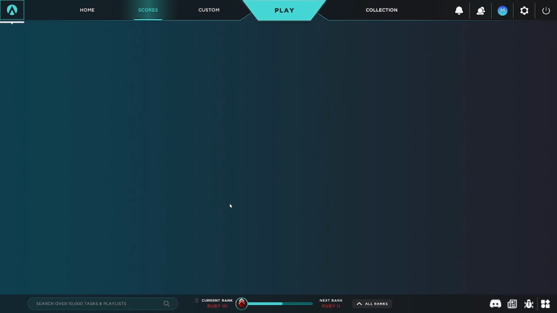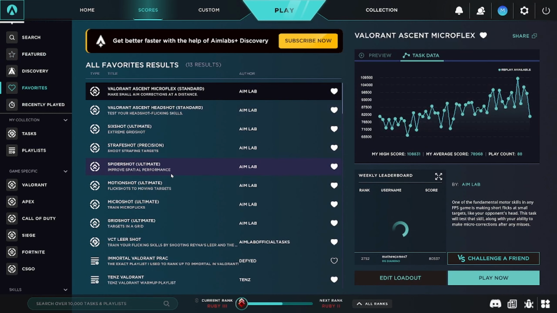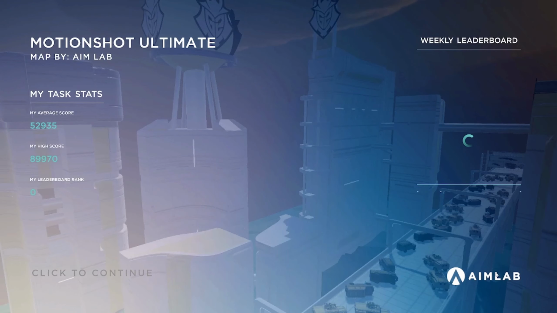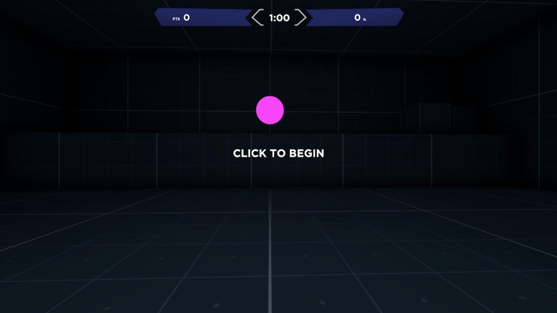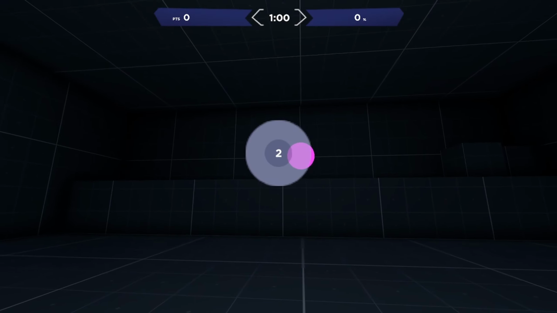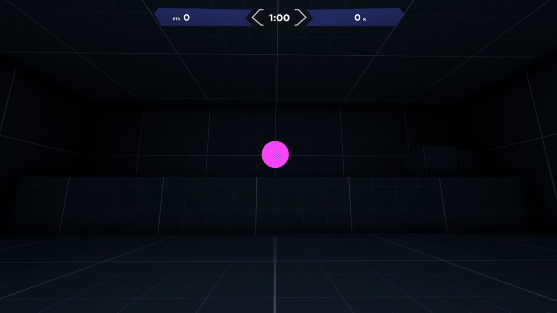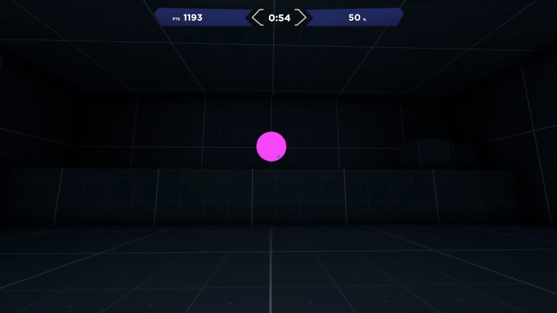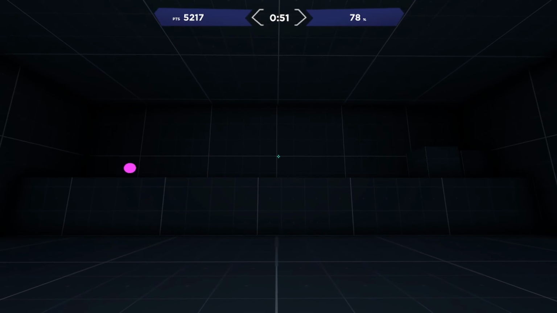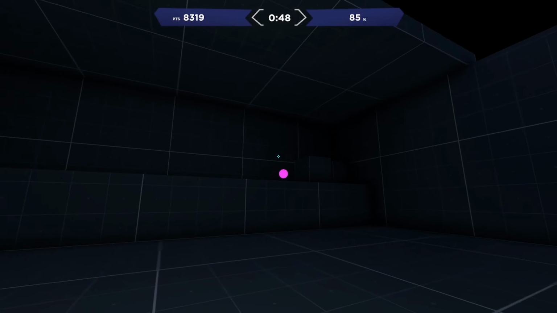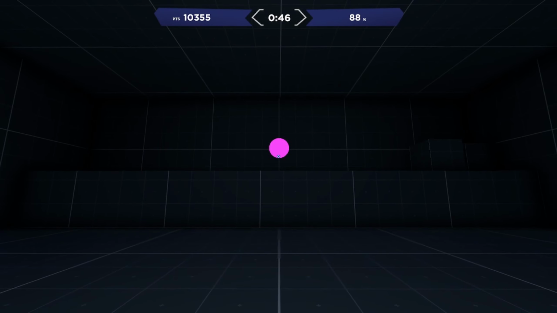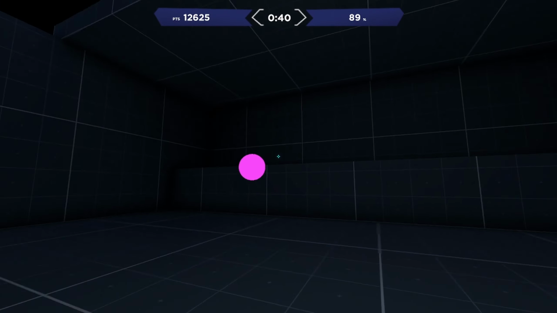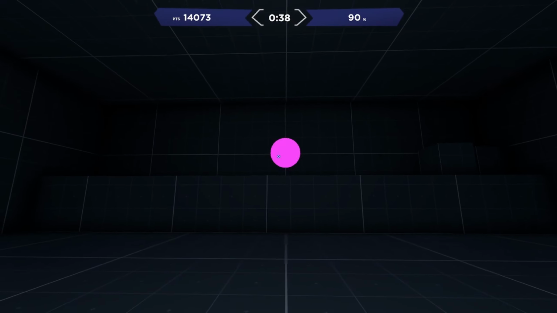Okay. And for our last task, guys, that we're going to be recommending today, we're going to be using motion shot. If any of you are aware of TenZ, which I'm sure you are as a Valorant player, he is known for this task. So you're going to click the middle, it's going to spawn another ball, and you're going to obviously go for that. There's two ways to do this task. As you can see, the way I'm doing it now is I'm clicking, flicking, and going for it. Or you can click, track it, and go with it. Like that.